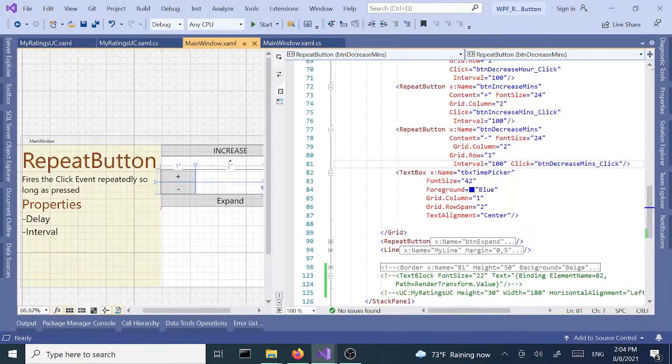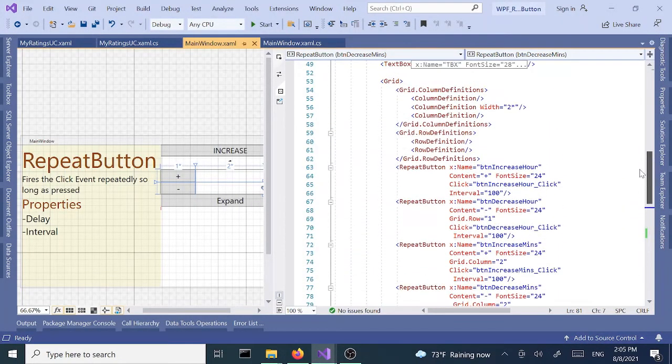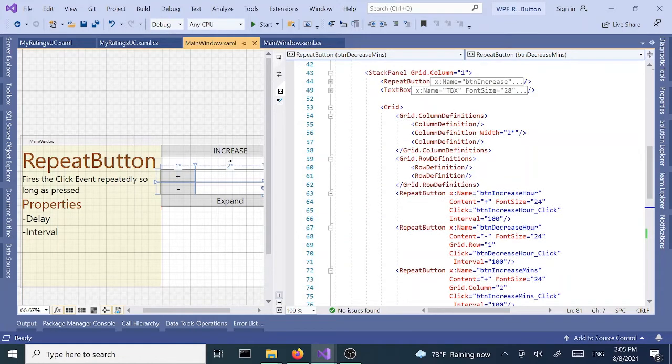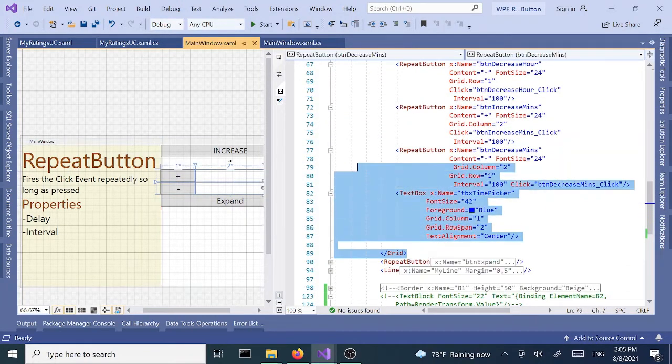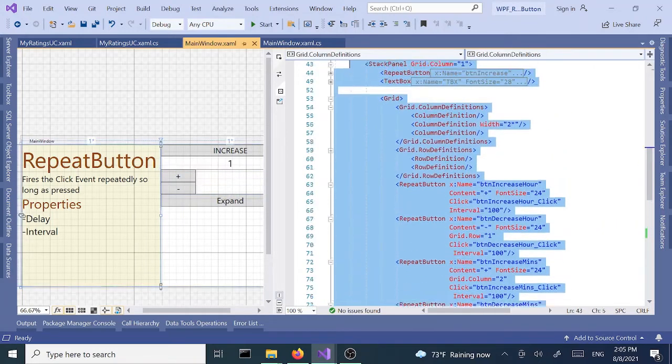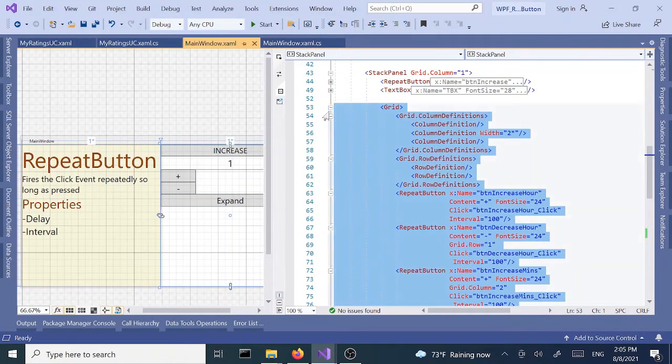Alright, so I think it was inside this grid here. So we have a grid with 4 repeat buttons and a text box. Okay, so I'm going to copy and paste this. I should copy just for now. Let's go to our new project.